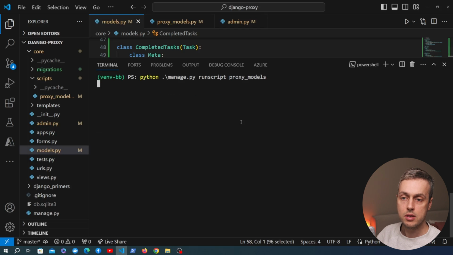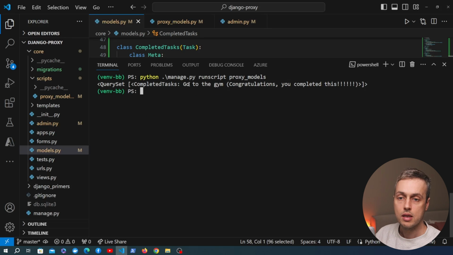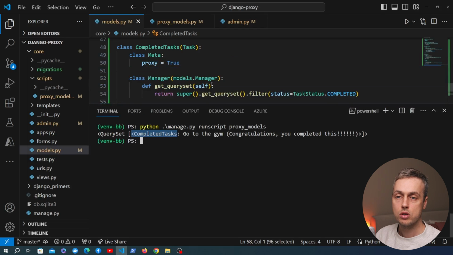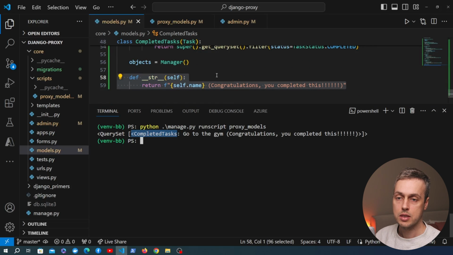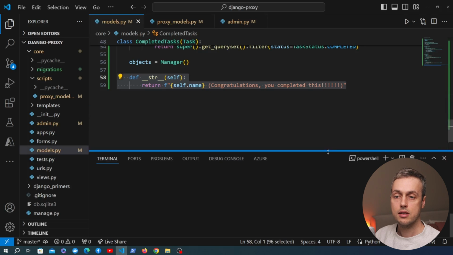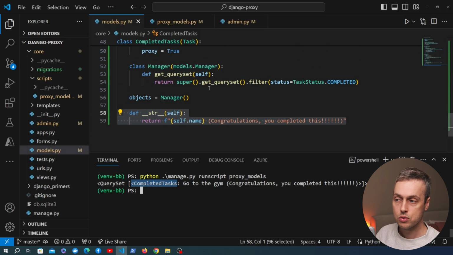We're going to run the script, and hopefully we're going to see this time that we get back not only the name of the task, but we get this custom message as well, because on this proxy model we have overridden the __str__ method and provided our own implementation for completed tasks. And again, just to hammer the point home, what we're doing here is modifying Python level behavior, and that's because we're overriding a method on the model instance. But all of the data that's going to be used by these proxy models is going to come from the same database table under the hood.